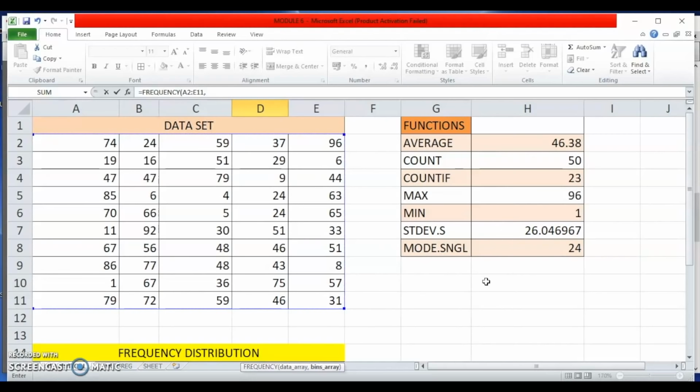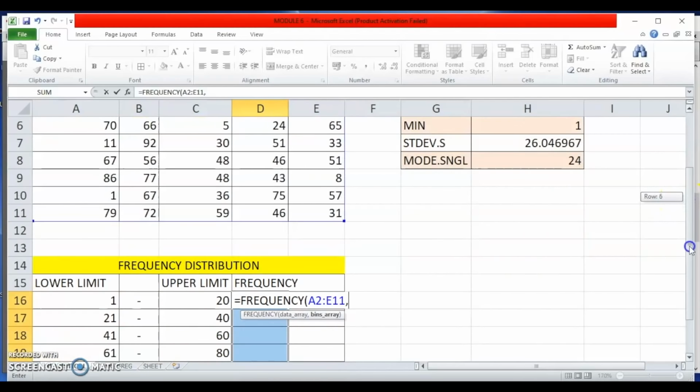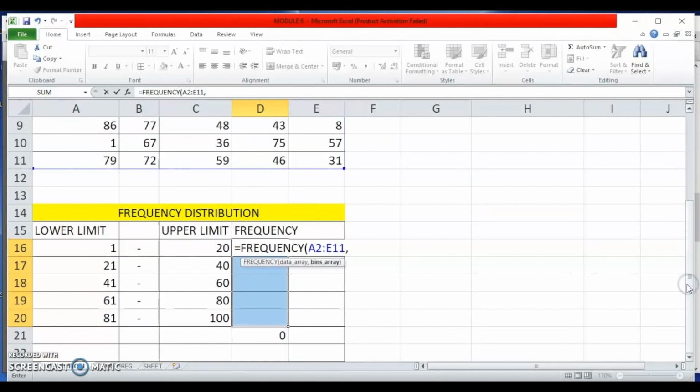I'll put a comma, and now it is asking me what the bins array is. Like I told you, a bin is the largest value in any interval, the array of cells containing the largest values for the various intervals. Now, what is the largest value that I will have in the first interval? 20. What is the largest data value that can come in the second interval? 40. For the third, 60, fourth, 80, and the last 100.